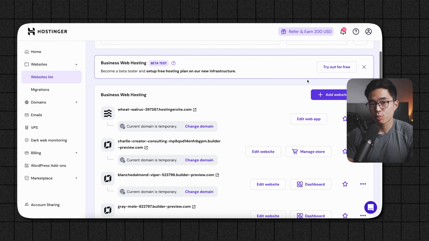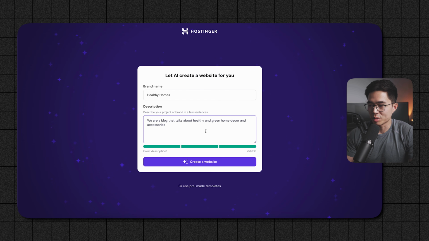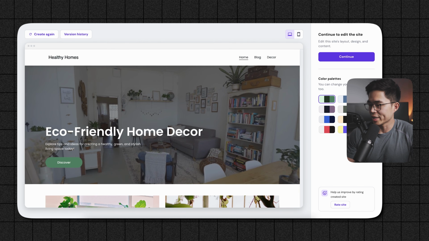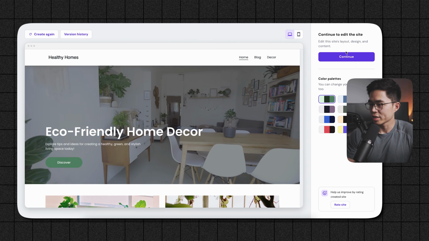So once you're in your dashboard, what you're going to do is come here and click on add website. We're going to use the Hostinger website builder, which is a lot easier to use. So I'm going to use AI to create this website for me. I just put a brand name as well as a description, and we'll click on create a website. They also have a ton of pre-made templates that you can just select if you want to go that way. But just to save some time, I'm going to have AI do it for me. So now that's done, I can choose my color palette if I want to. I think this one looks pretty solid. We'll go ahead and click continue.